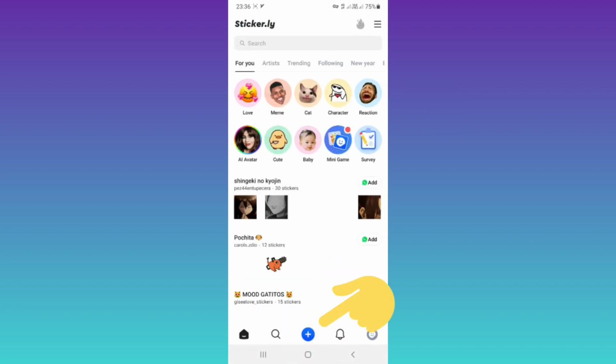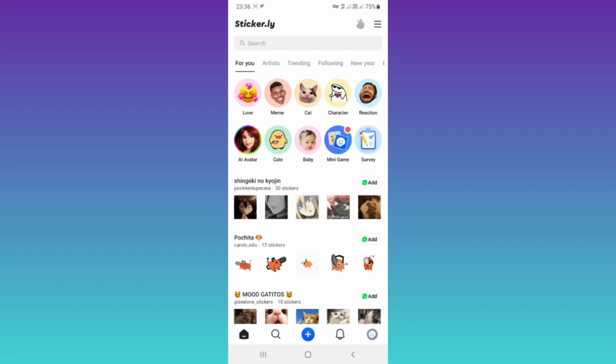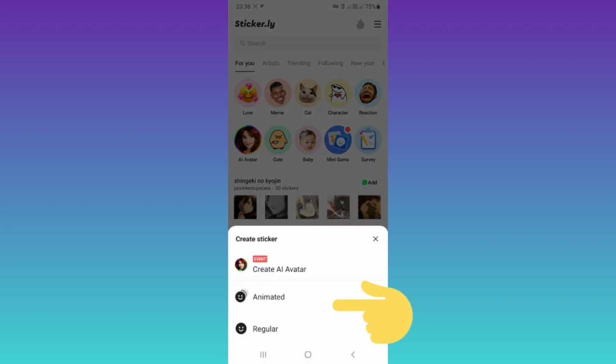Now in the app, tap on the add icon. We have two options, animated and regular. Based on your need, choose one of them. For example, we need animated, tap on it.